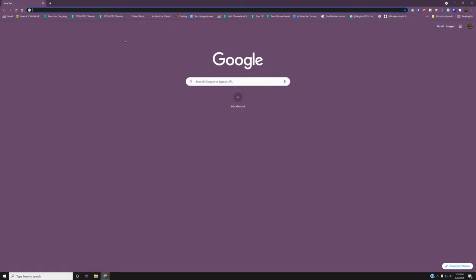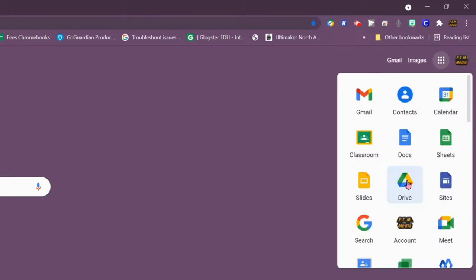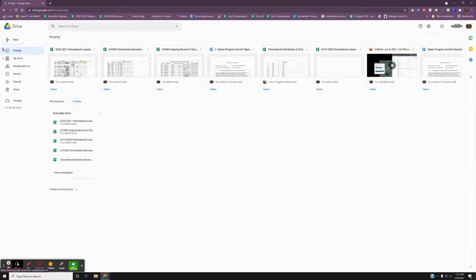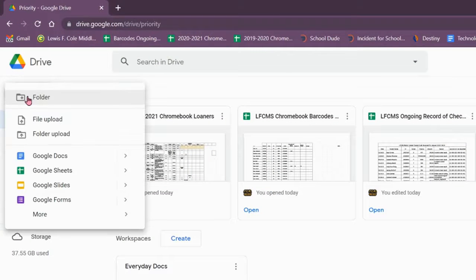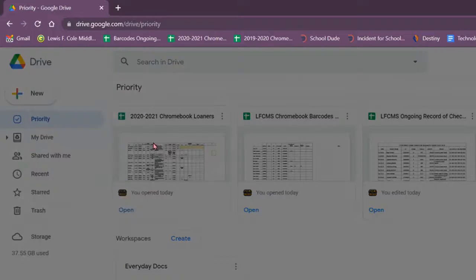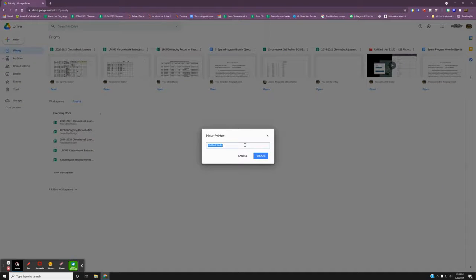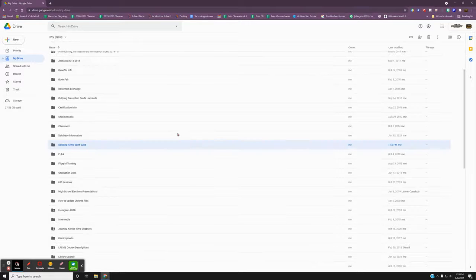So the first thing you want to do is make sure you go to your Google Drive and open that up. And then come over here to the plus sign and click on New, and then do New Folder. You're going to create a folder and name it. For this situation, I'm going to name it Desktop Items 2021. I'm just going to say June. Okay, and hit create. And now you should see that folder in your list of folders on your Google Drive.